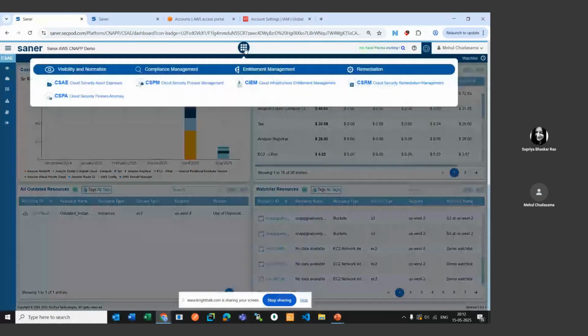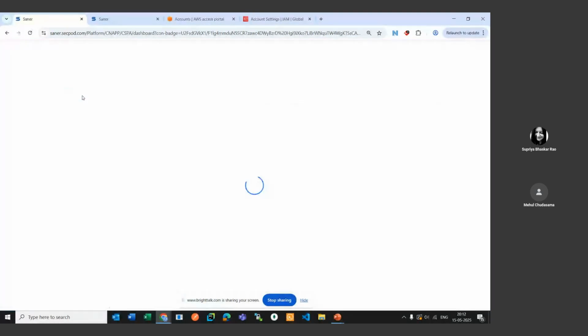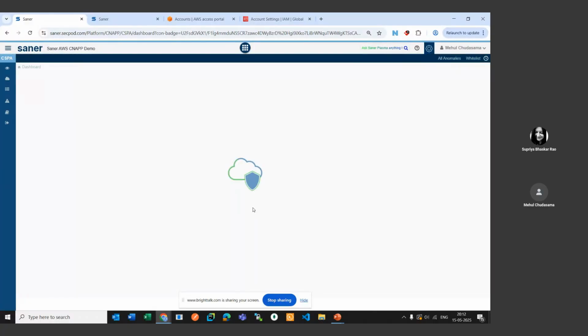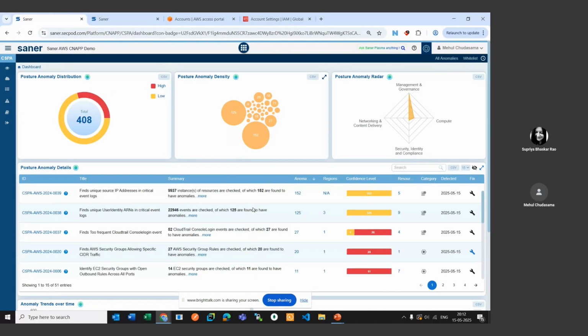Now let's move on to the next module, which is CSPA. So this is a unique feature that analyzes the data set of resource using algorithms that we have created in-house. And this particular module finds the outliers in your cloud infrastructure. By outlier, we mean that something which is getting deviated from the regular practices. For example, creating a resource. If you are not creating a resource since last few months and suddenly something gets spawned up, that is also misconfiguration or an anomaly that we detect.